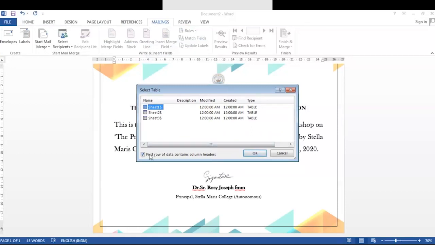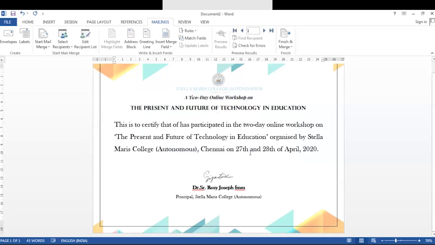And also you can see it says here whether the first row of data contains the column headers. So yes, I had given the column headers. I had given serial numbers, salutation and all that. If the data starts from the very first row, you can uncheck this. Otherwise, it will be checked. Okay. So I press OK.